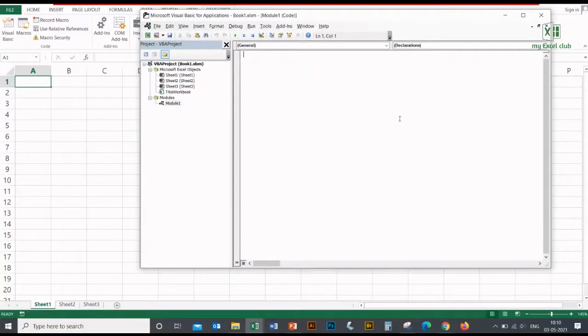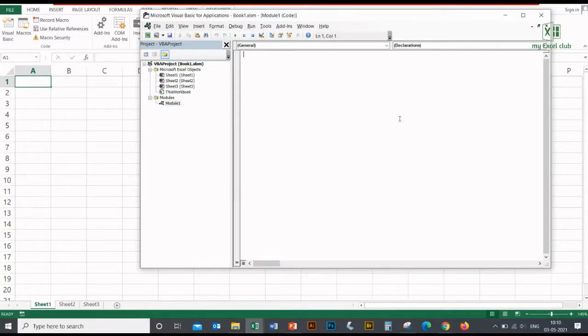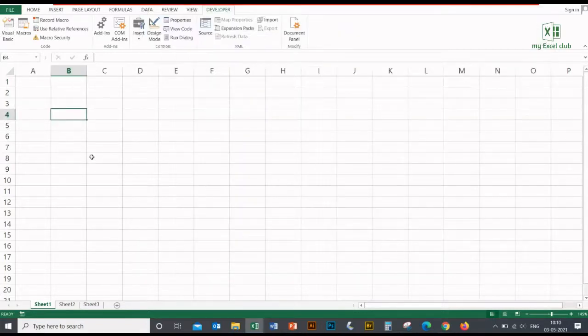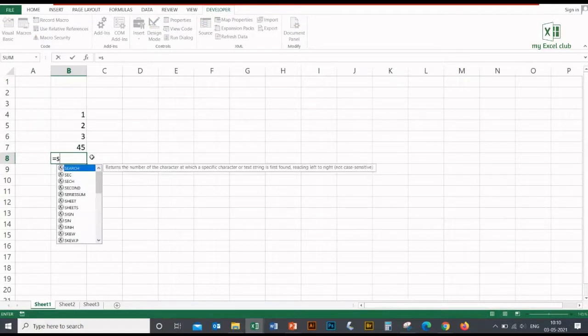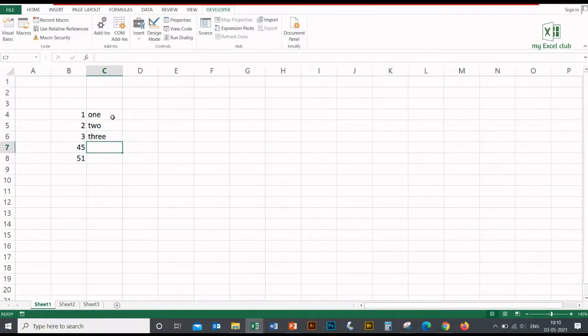There are 2 types of macros. One is which executes some actions, like adding 2 cells, merging 2 sheets, etc. The other is the user-defined function. So what is a user-defined function? For example, I have some numbers and I want to add all these numbers. I already have a predefined function in Excel which is known as Sum, and I can get the total of all these numbers. If, instead of numeric format, I want to get it in 1, 2, 3 in this format, then I do not have any predefined function in Excel. If you want to write your own function, then you can write it using macros, and that is known as a user-defined function. So how do they both look?